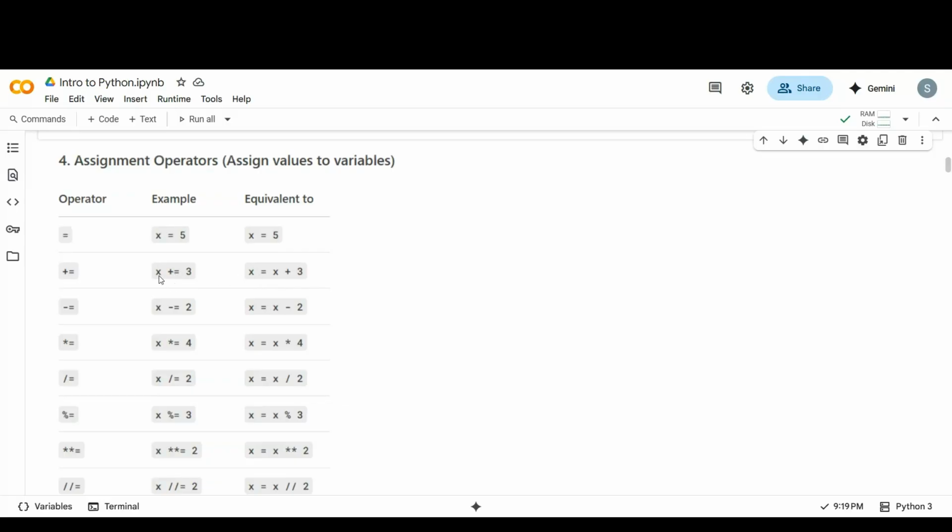So in this case, let's say you had x is 5, right? And then you do x plus equals 3. That means the original value of x, which is 5, is getting added with the number 3. So the new value is going to be 8. And 8 will be the new assigned value for the variable x, right?